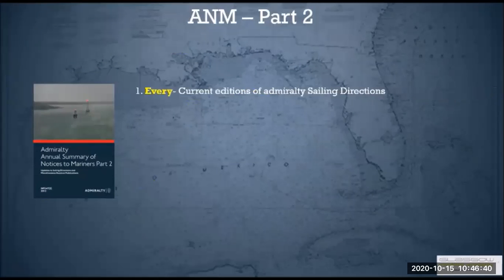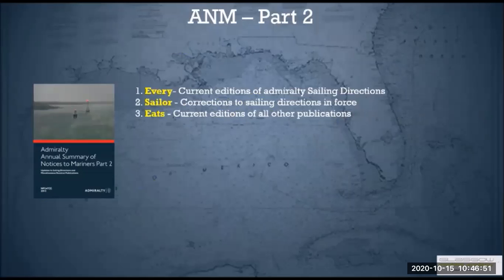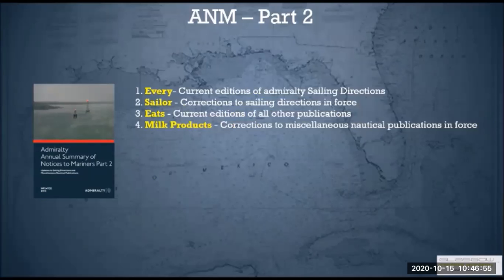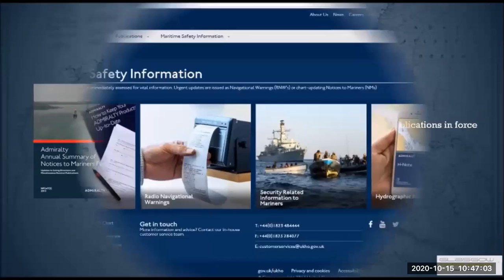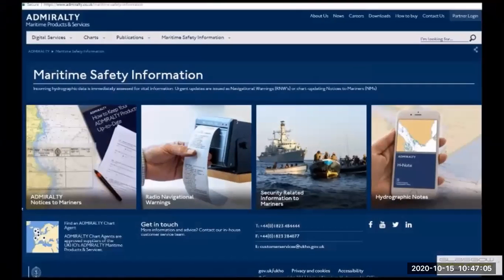Then you have part 2. Your abbreviation, or the way to remember, continues. Current editions of Admiralty sailing directions are in part 2. Corrections to sailing directions, whatever are in force till the end of the year. Current edition of all other publications, corrections to miscellaneous other publications in force.